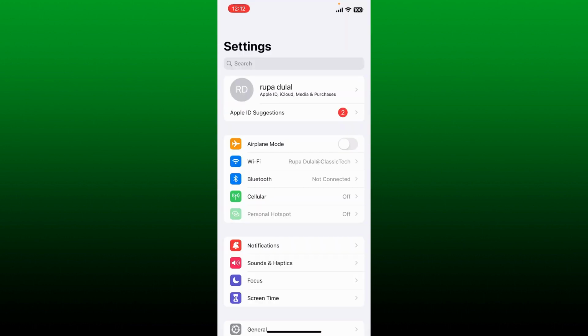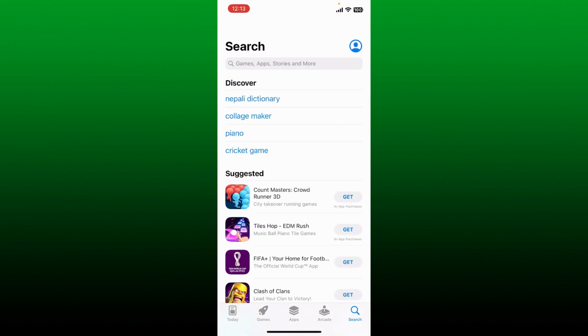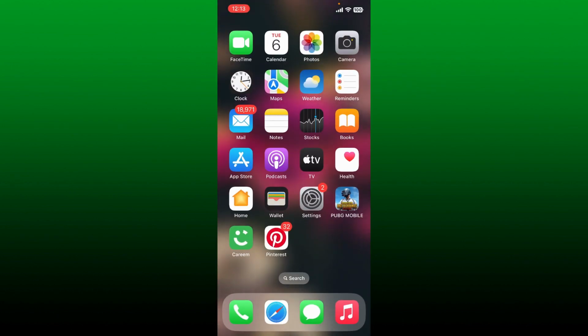After you are done, go back to your App Store, try downloading an application and see if that fixes the issue. Those were some of the fixes you could try whenever you're going through App Store verification required error message while downloading an application. I hope the tutorial was helpful to you.